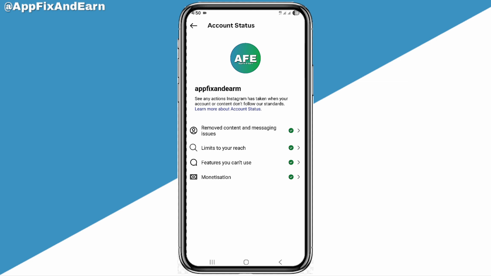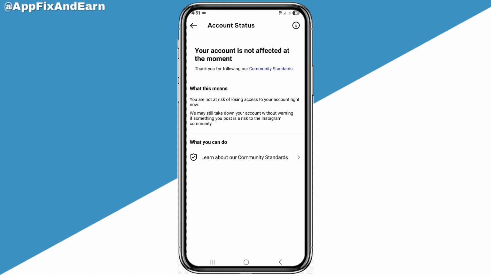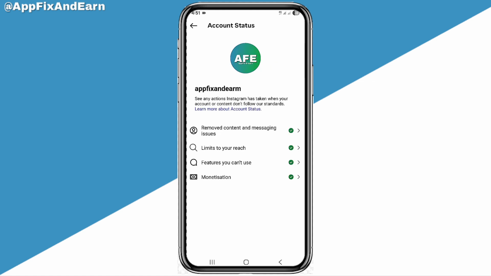Now if you violated any of this, you are going to see the cancel icon showing that you violated any of this. So let's say your content was removed or you are having a messaging issue. You can go ahead and click on that and you'll be able to see the option where you can appeal to this. Likewise, if you violated any of this, you can go ahead and click on any of them and you'd be able to appeal.